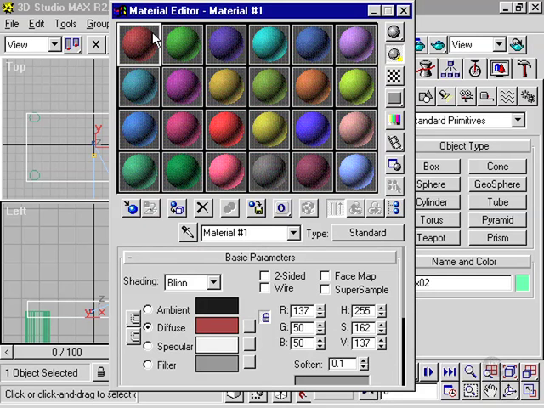The material samples can be selected by clicking on them. The currently active selection has a white box around it. I have an object selected in my scene, and if I apply a surface to an object, it has 4 little triangles in that window. So if I move away, I can see there are 4 white triangles. This says that this material is mapped to a specific object.